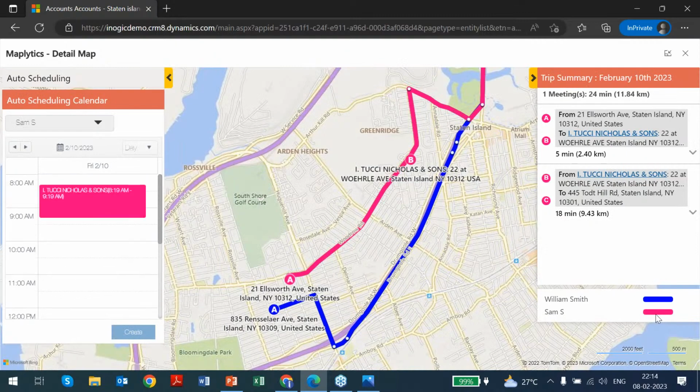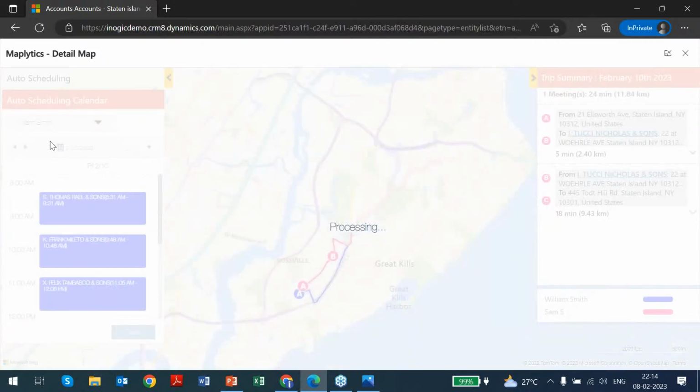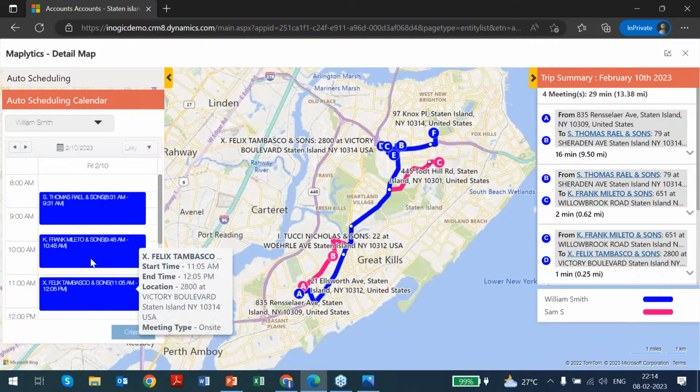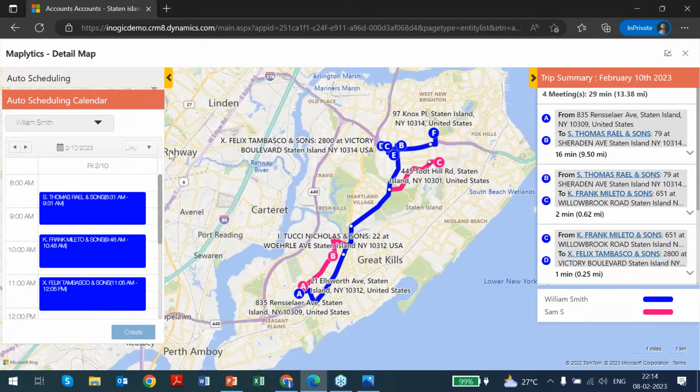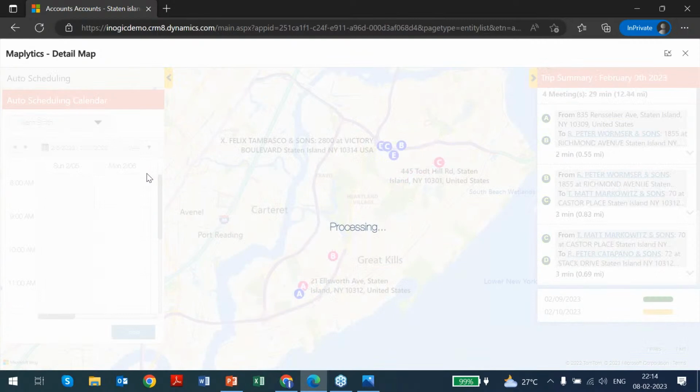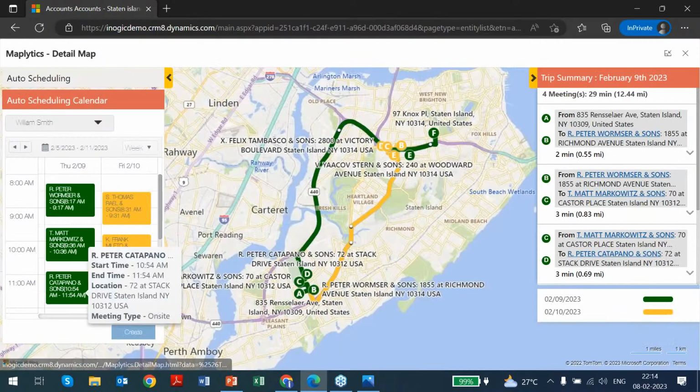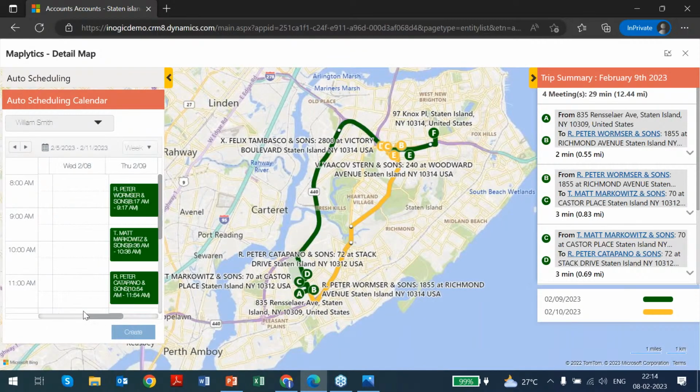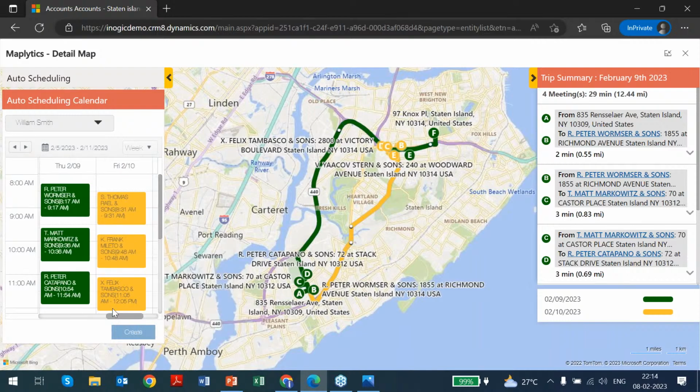Now here you can see the legend card. This legend card basically allows you to see which color represents which particular user. So you can see the pink color is showing me Sam, and if I just switch to William, you can see blue color is showing me the schedules for William. And similarly, if I want to go for the week based calendar, here you will be able to select week, and here you will be able to see the whole week of the respective users. So you can see how the week looks for them.